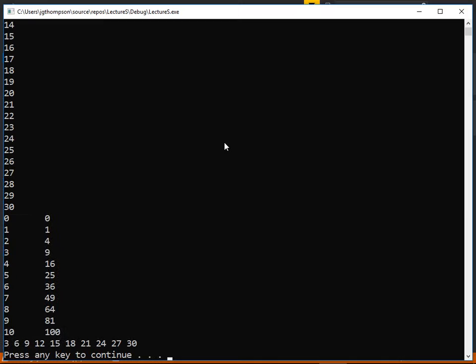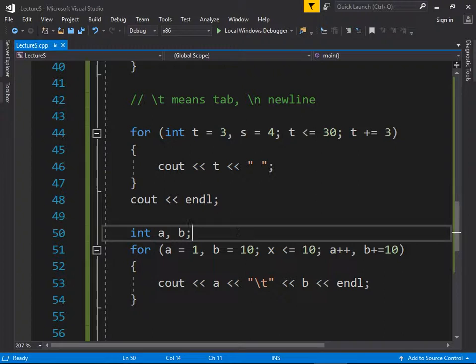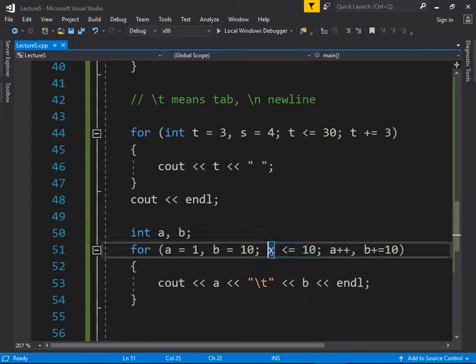Wait. It didn't execute. Did I put a semicolon after or something that should? Isn't it X plus plus, greater than? X is not greater than. I'm not spotting it yet. Somebody tell me. Is it the moment X is 30? Oh, it's X. X, right. That needs to be A less than or equal to 10.